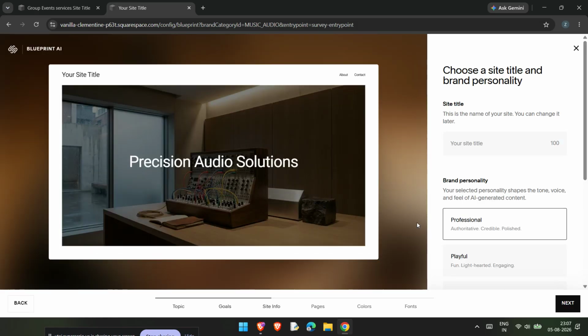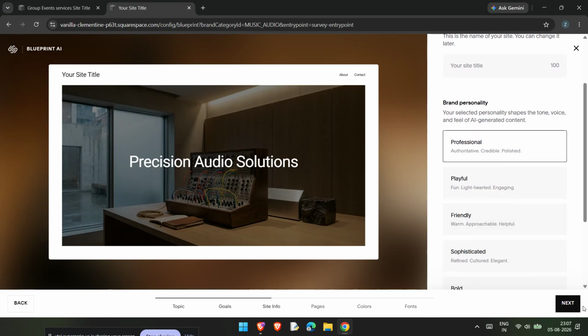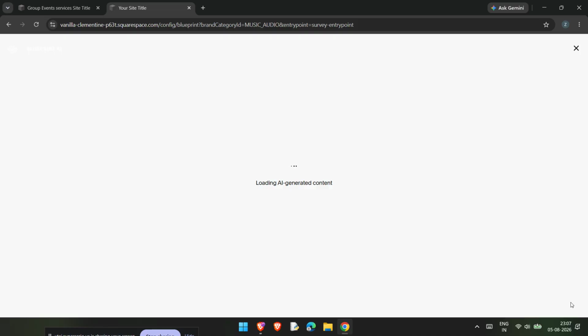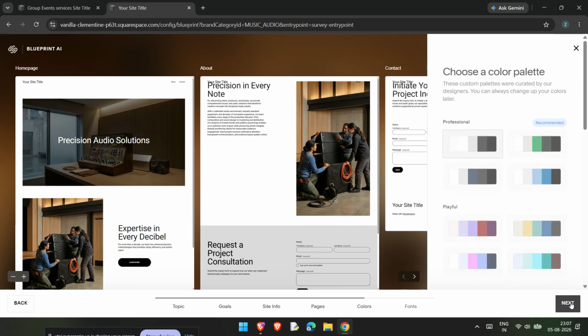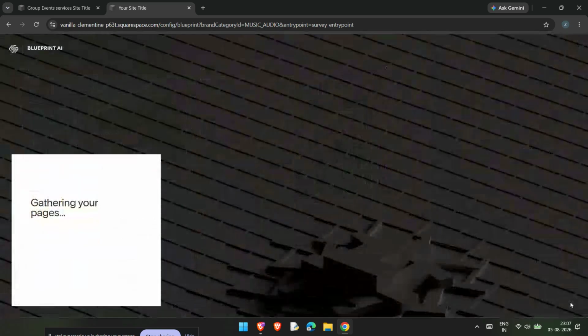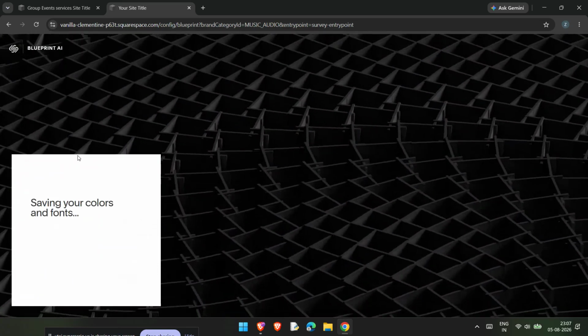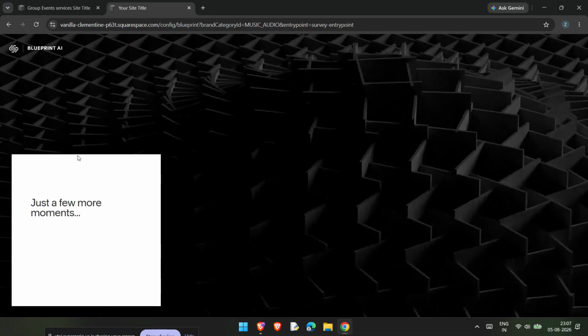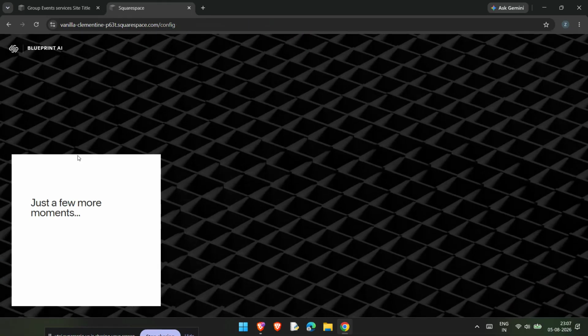On the left side menu, click Website, then click Pages. This is where you can manage the structure of your site and choose which page you want to edit first. Start with your home page, because that's usually the first impression visitors get. Select your home page, then click Edit in the top left corner to open the page editor. Now we're going to build the home page section by section.